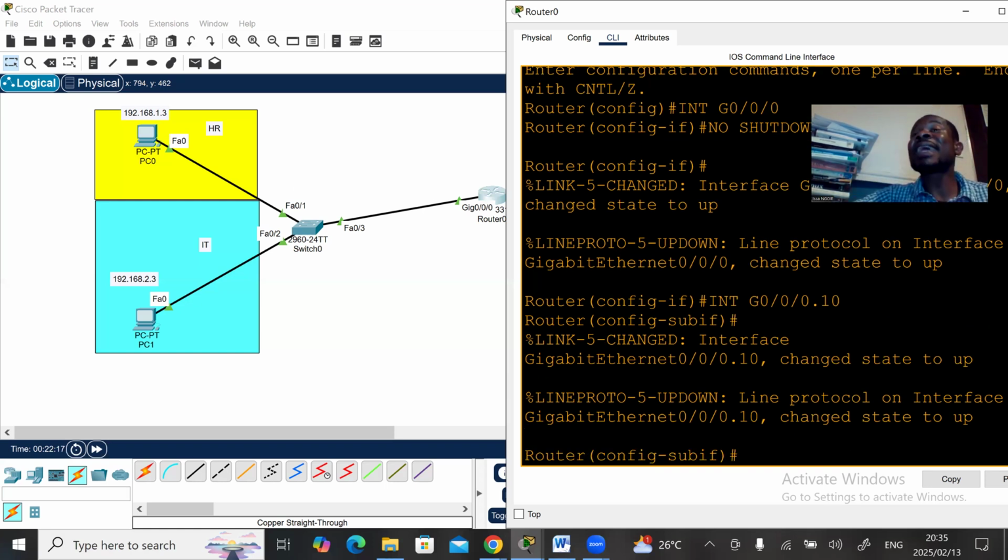Now we're going to create the second one, because we have only 2 departments. It's going to be this one, but this time it's going to be 20. But before doing this, let me give it an IP address straight away, because I don't want to come back. When you create your sub-interface, you can give it an IP address.